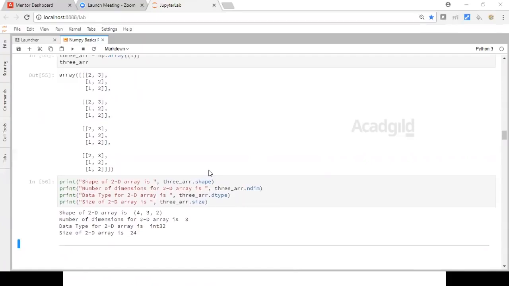Guys, everyone clear, right? This understanding of the shape and dimensions is really important. That's why I'm spending some time on this, because that is a really important thing.